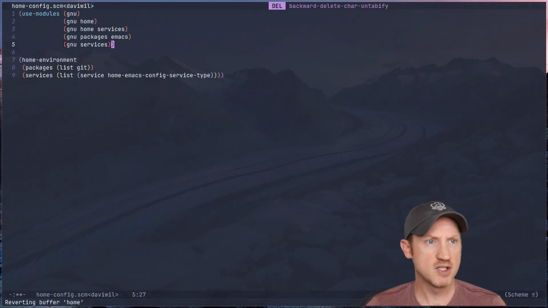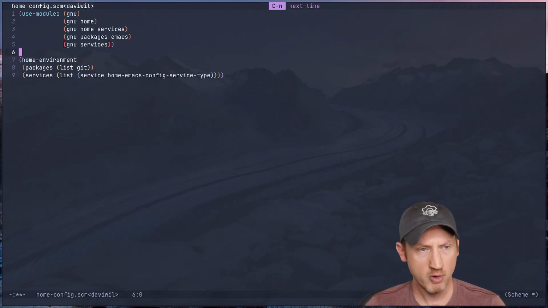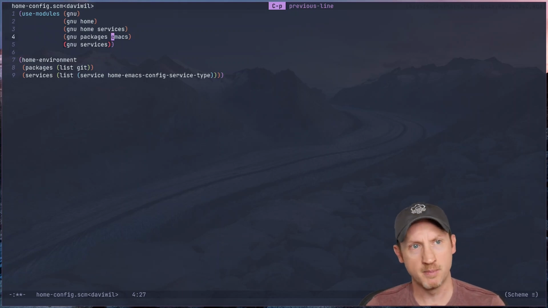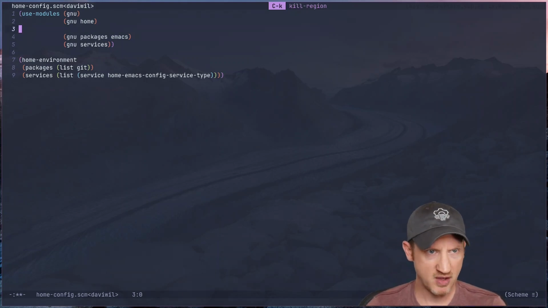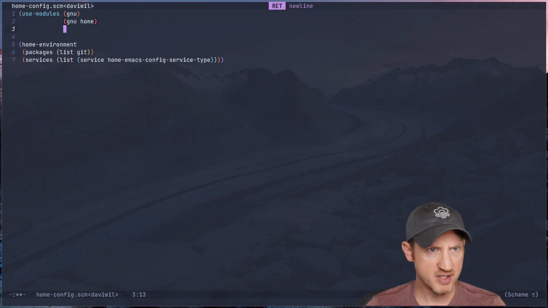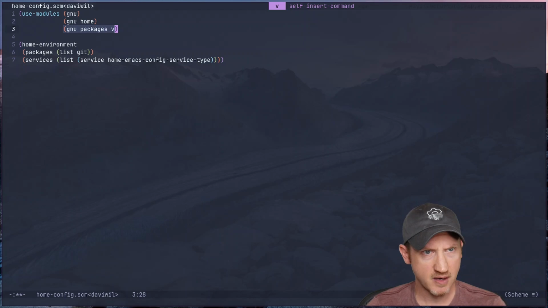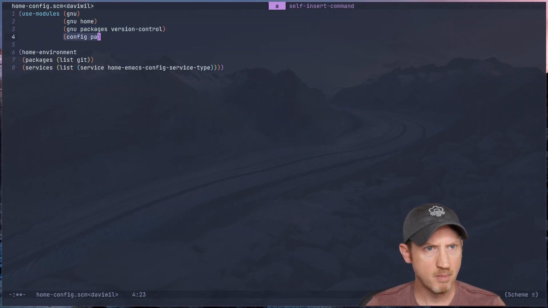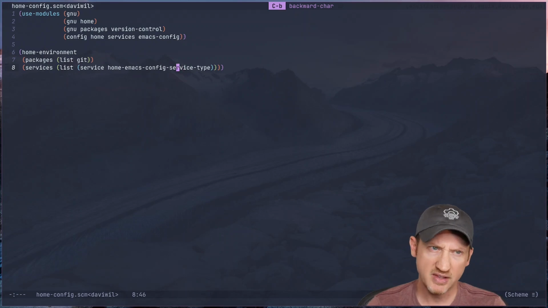Now back in this file, we've already got our home environment configuration set up. We can get rid of a few of these things here. I think we can just leave GNU Home. There's one thing I'm missing here, which is gnu packages version-control. We can also add our config home services emacs-config for our home-emacs-config-service-type, which we're using here. I think that should be enough. So that's our home configuration moved in.